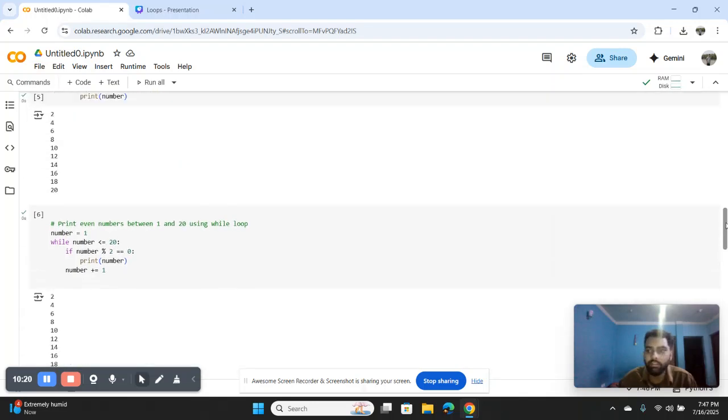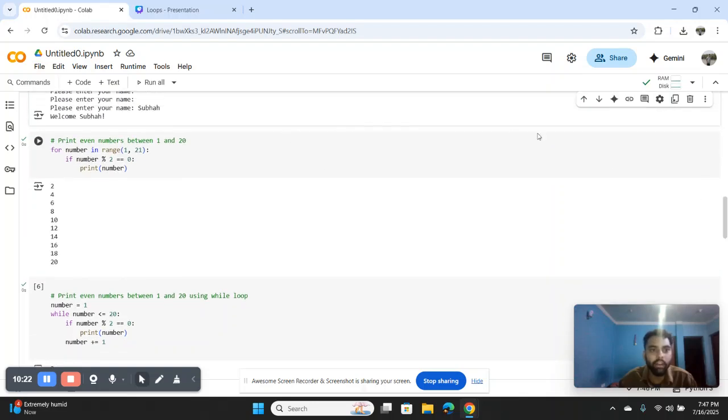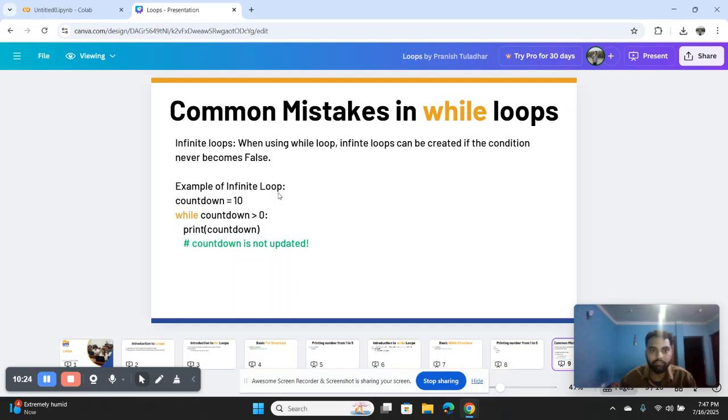So again, we have talked about mistakes in while loops, because we need to update the countdown. If you don't update the countdown, the loop will keep running again and again unless we stop the compiler.